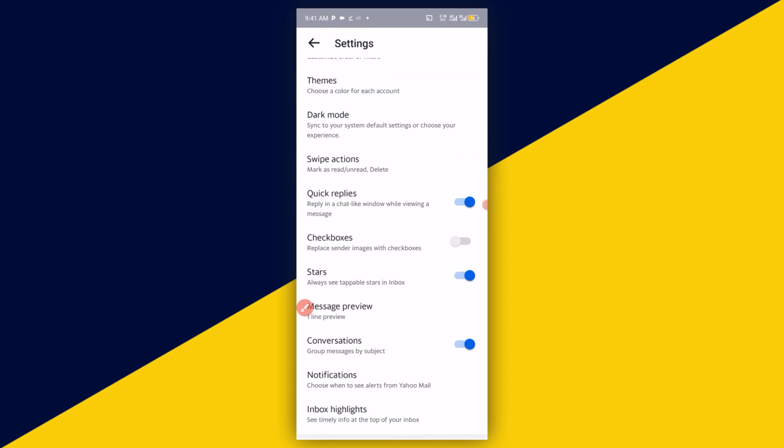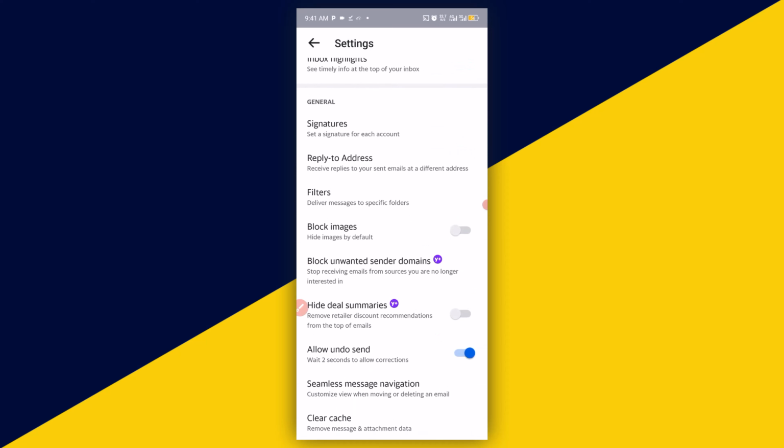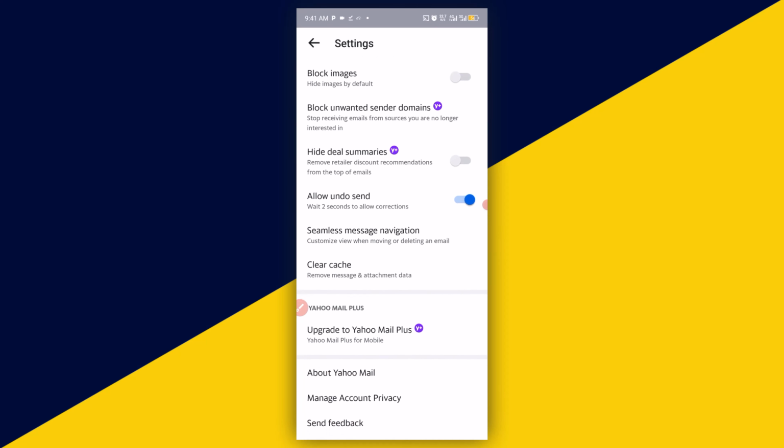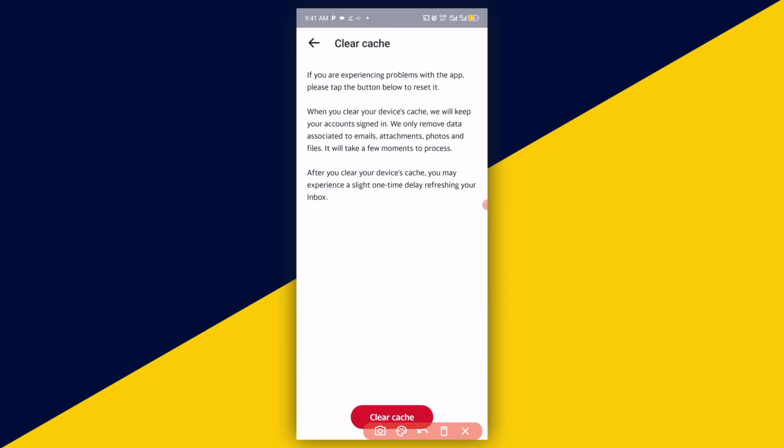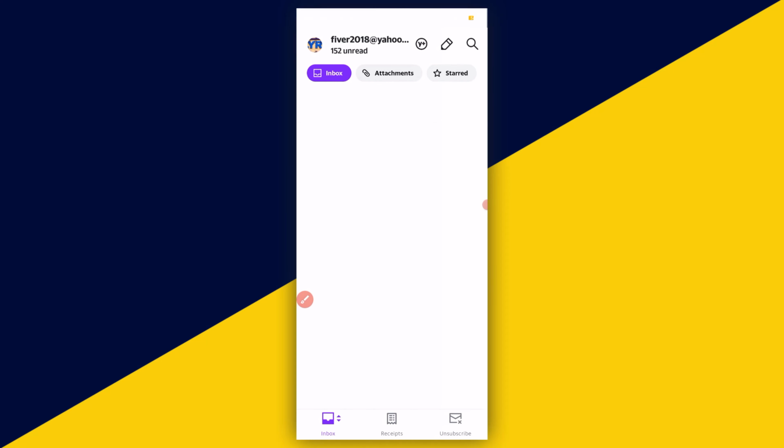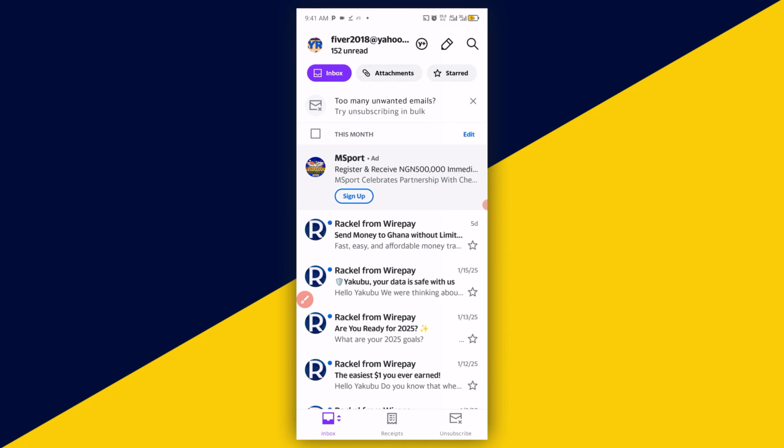Then the next thing you need to do is to simply scroll all the way down, and make sure you go to clear cache. Then the next thing you need to do is to simply click on clear cache. And it's as simple as that. So basically, this is how to simply clear cache and free up space in your Yahoo Mail.